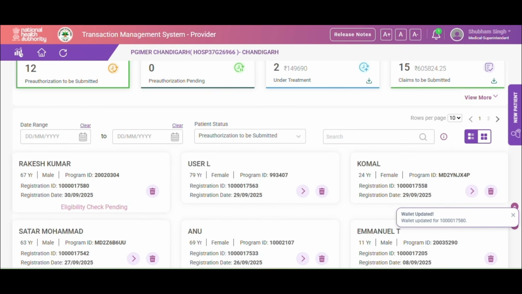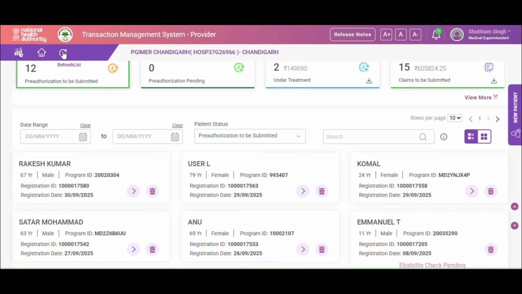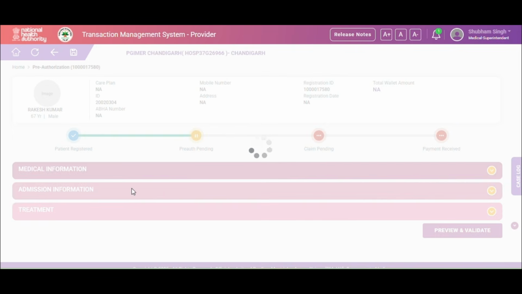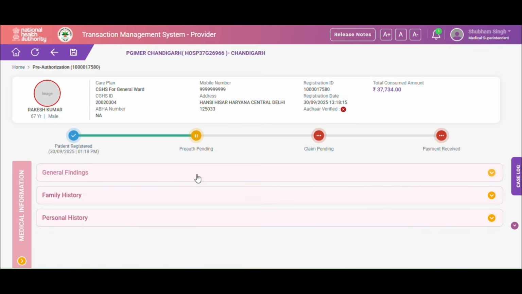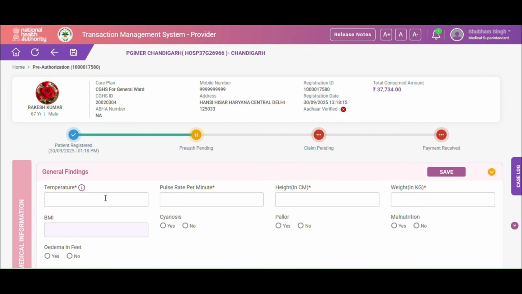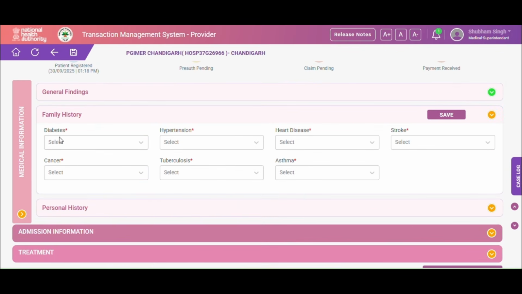So, now that the patient has been successfully registered, we'll move on to the pre authorization process. So, we will begin by filling the general findings. This includes the patient's temperature, pulse rate, height, and weight. Basically, we are going to capture their vitals. After that, we are going to move on to the family history.